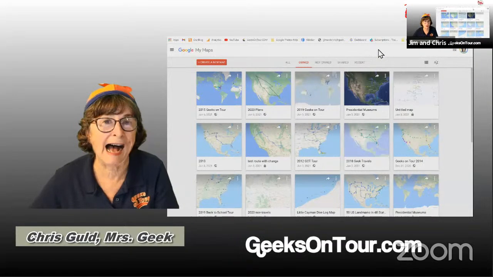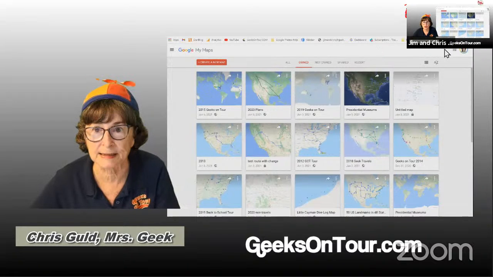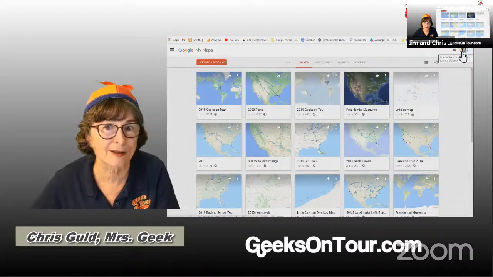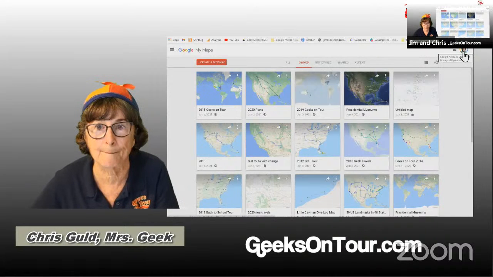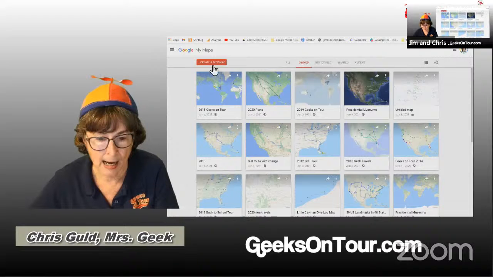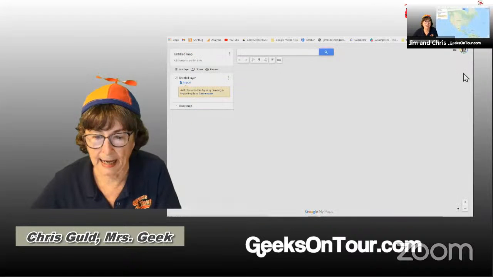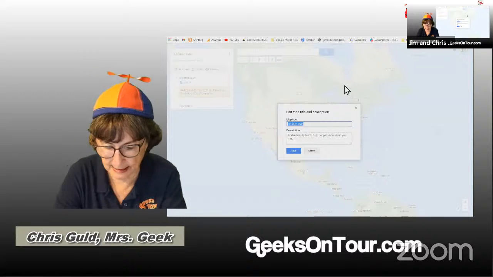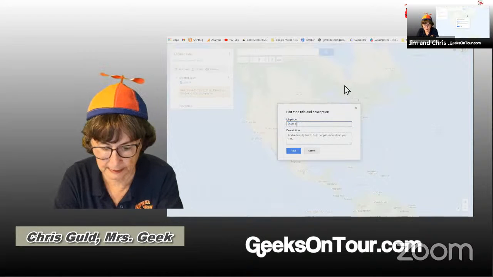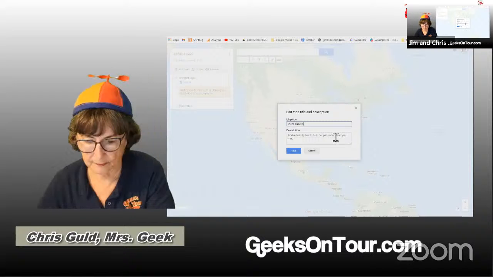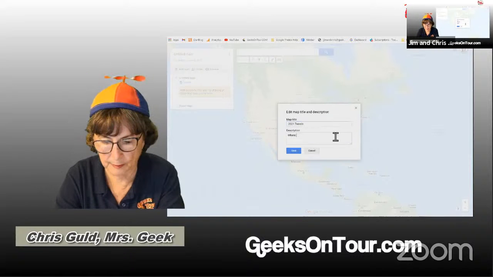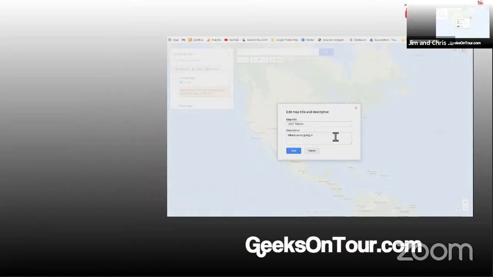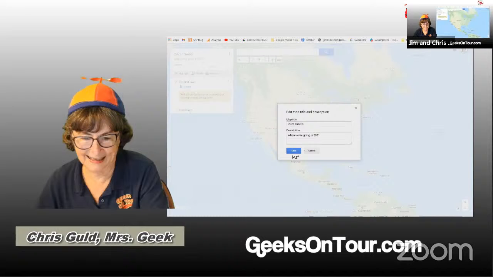The only thing that's required is a Google account. It has to have a place to store all the maps you create. So you must be logged in to your Google account. You'll see your little account button over in the top right. I'm going to create a new map, and I'm going to start planning 2021. Where it says untitled map, I'm going to click on it and type 2021 travels, where we're going in 2021, and save that.